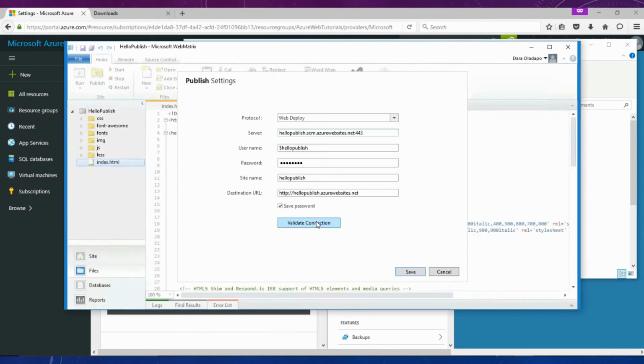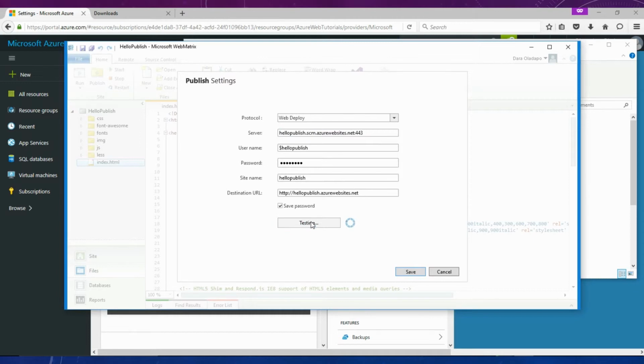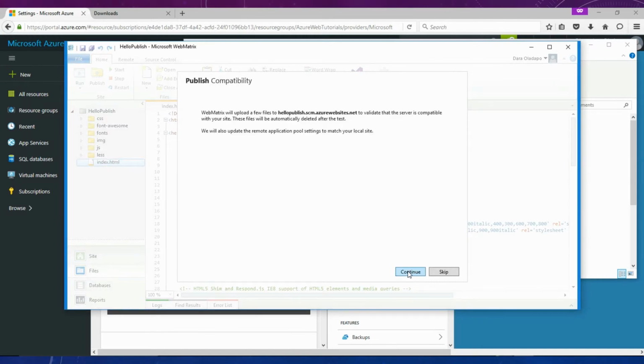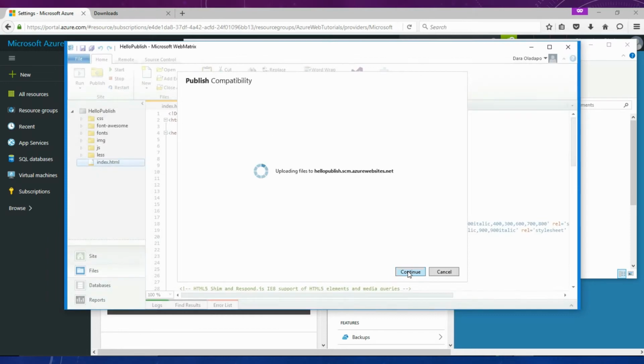I'll click open. Then every deployment credential I need is there, so to be sure it works, I'll validate the deployment credentials, and then it should show me it's all right in a few seconds. So it's connected successfully, so I can save this profile, and then I'll follow the prompts that come up on the screen to upload the web app.